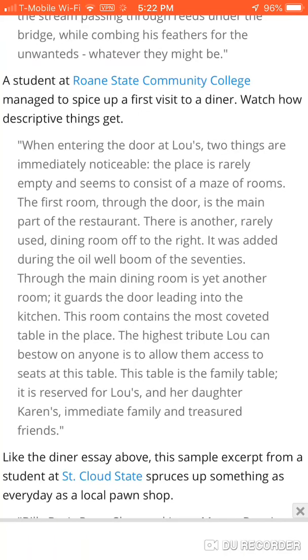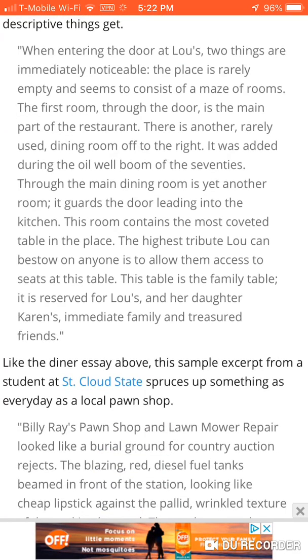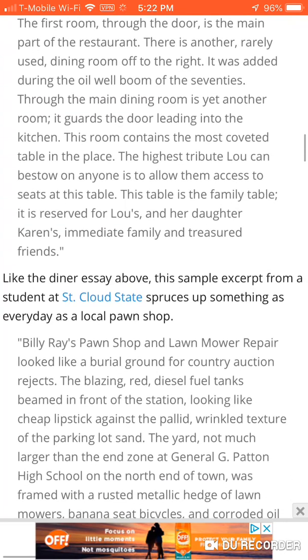This pressed up something as everyday's local pen shop. Billy Ray's pen shop and lawn mower repair looks like a burial ground for county auction rejects. The blazing red diesel fuel tanks beamed in front of the station, looking like cheap lipstick against the palette. Wrinkled stacks of sand in the parking lot were not much larger than the ends on a general Jeep Phantom.